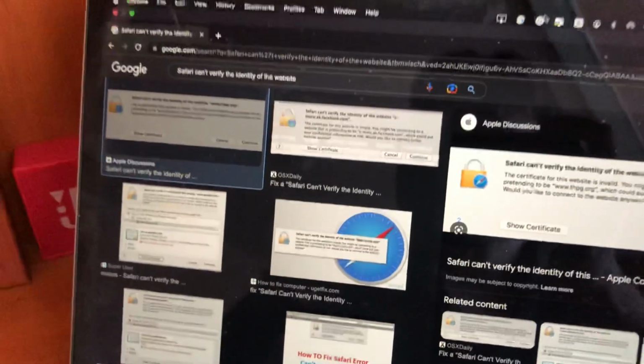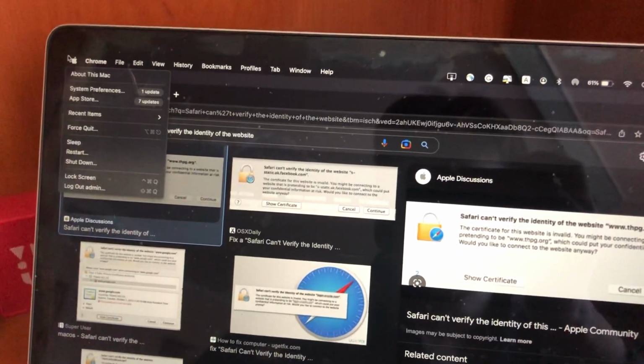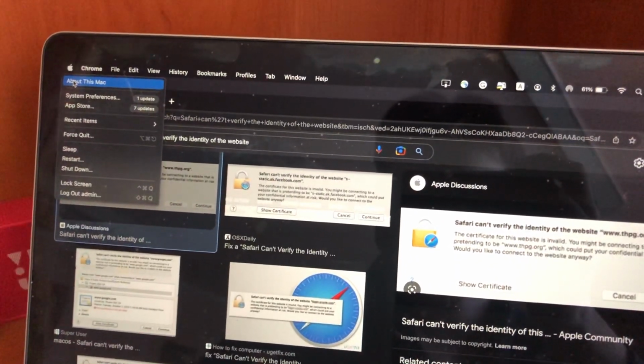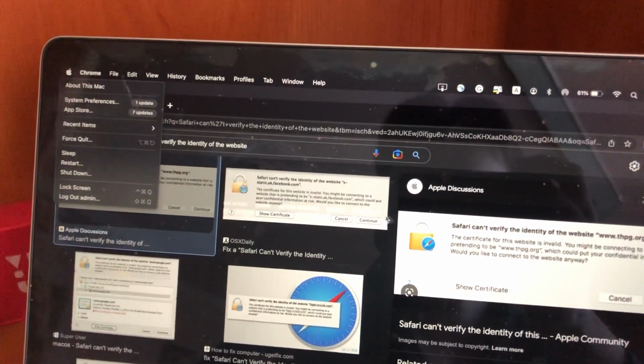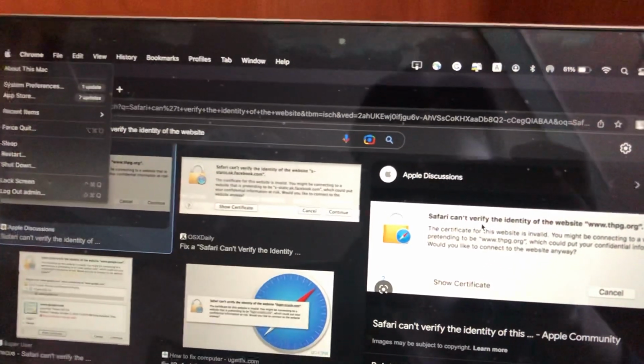update your system. Sometimes it also helps. Just tap on the Apple logo, choose About This Mac, and if you see an available update, just tap on download and install and wait until it successfully installs the latest updates for your system.